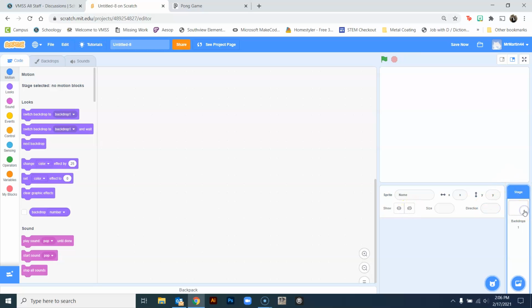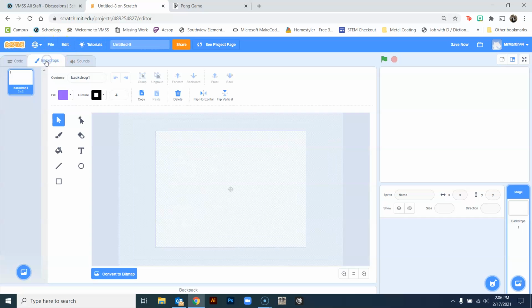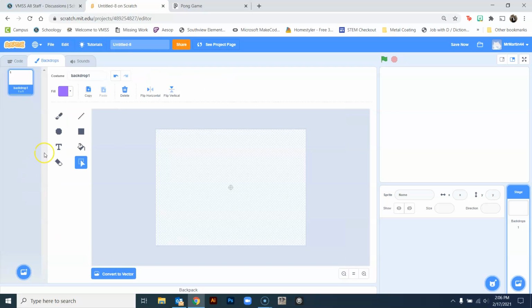Now, all we have right now to code is the backdrop. The backdrop is solid white, which is kind of boring. So we're going to actually change that up a little bit. So we are going to click on backdrops, and we're going to change the color of the backdrop. Now, first thing we have to do is convert this to a bitmap type file, which is going to allow us just to use a paint bucket to fill in the entire image.